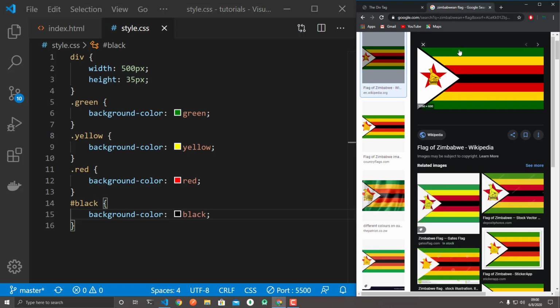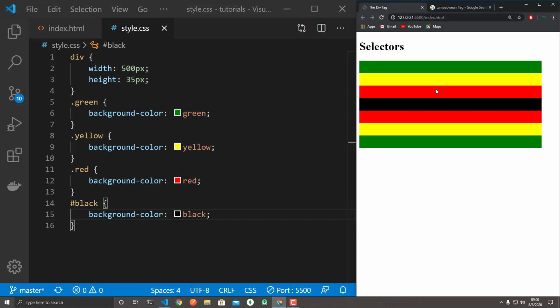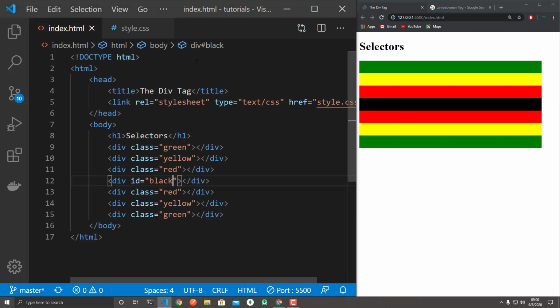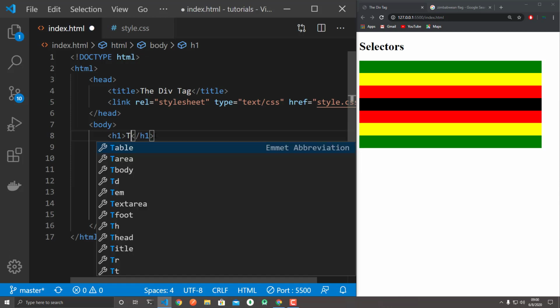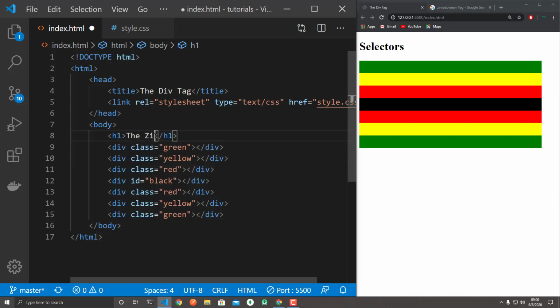We have made our own flag in HTML and CSS, using the div tag, the class selectors and the ID selector. Let us just type and change this to the Zimbabwean flag. Like this. So in this video we learned how to make our flag with HTML and CSS. If you managed to do it, you have done great.